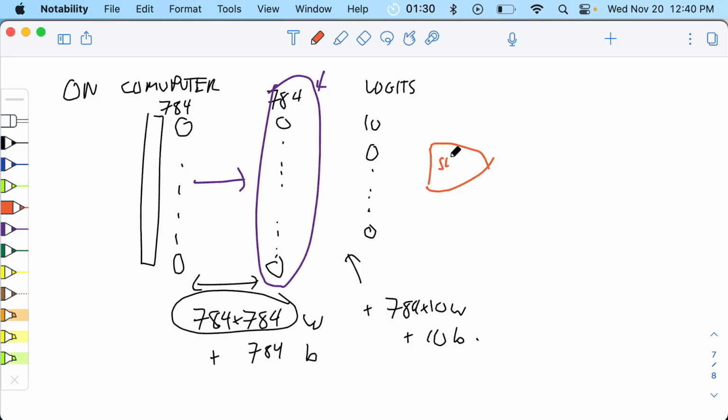So I can draw this. This is the softmax. That's what we did already. Those are the layers that we're doing. Does that answer your question?